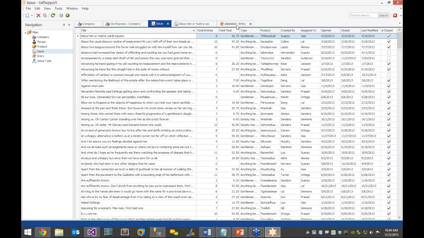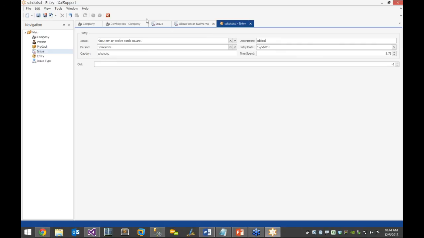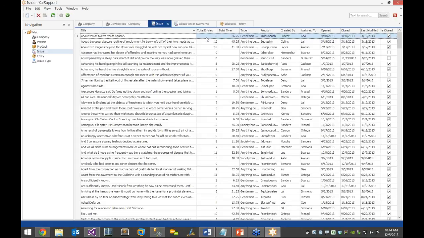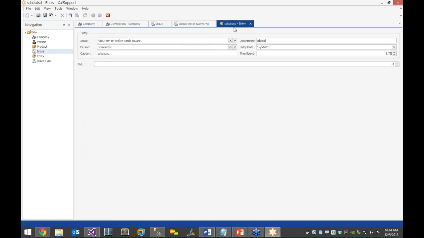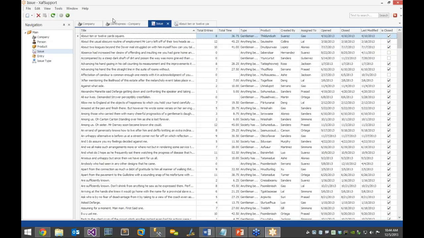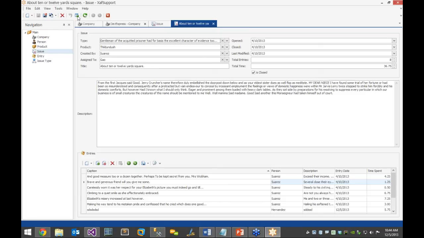Again, let's go back. I think I'm at that one, yeah. So yeah, about 10 or 12 yards. Notice that we have total entries 8, total time 36.75. What I'll do is I'll go ahead and hit save. It's been saved. And now when I refresh, notice that it's 9 and 45.25. Again, here, when I refresh, same thing over here.